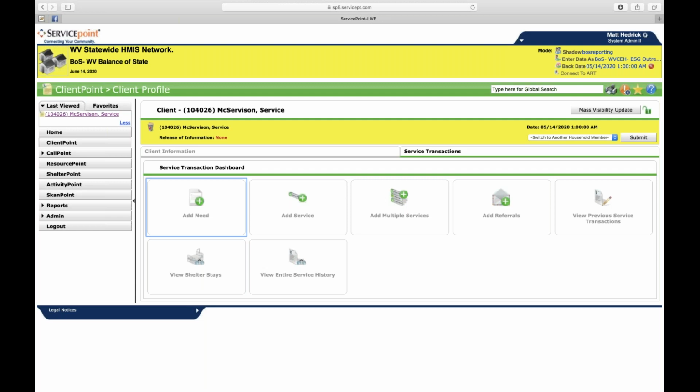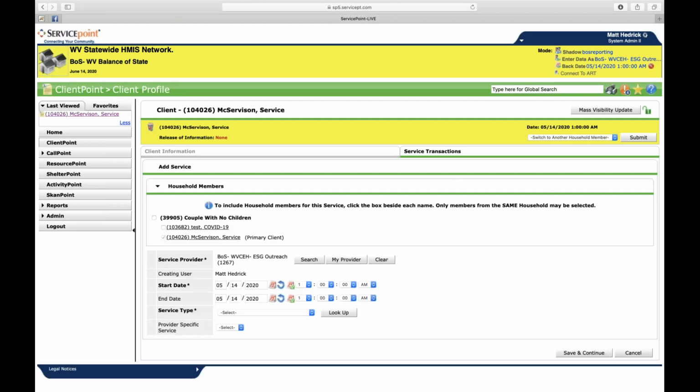Now for ESG, we're going to just record a different kind of service because we might not be doing rental assistance just yet, say this client is on the street or something like that. But we're going to be providing a different kind of service. We'll just hit the Add Service tile. And if the client is a member of a household, we're going to want to include all household members in this service if they all benefit from the service.